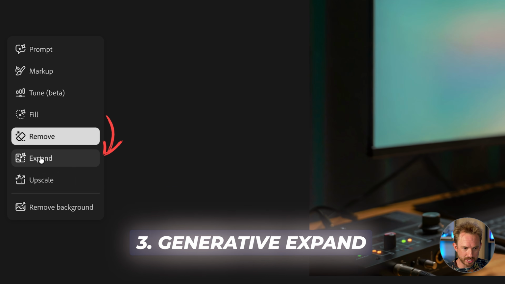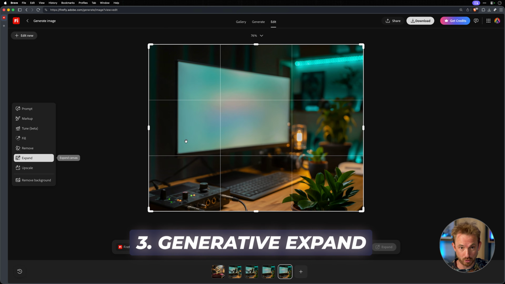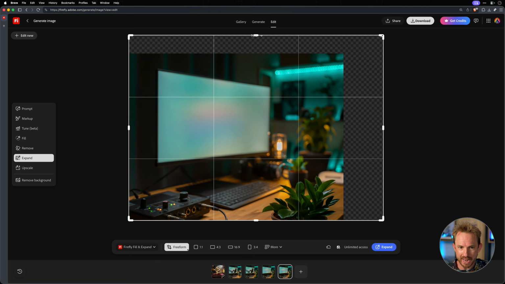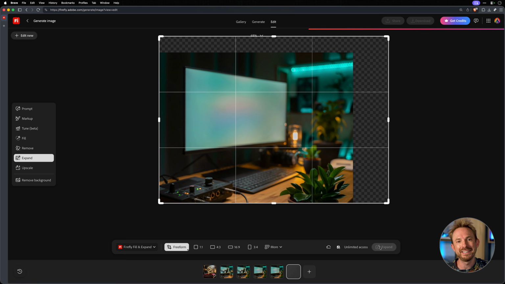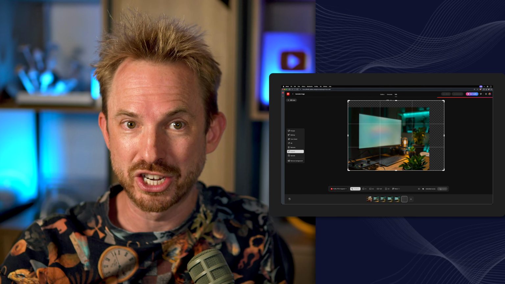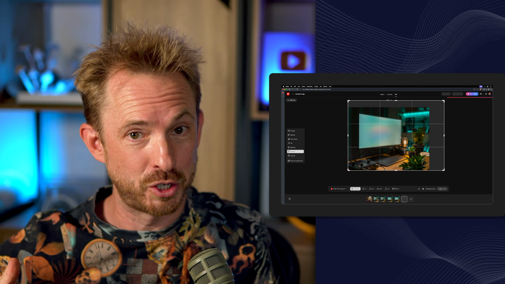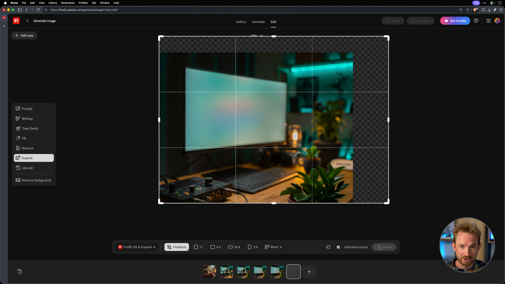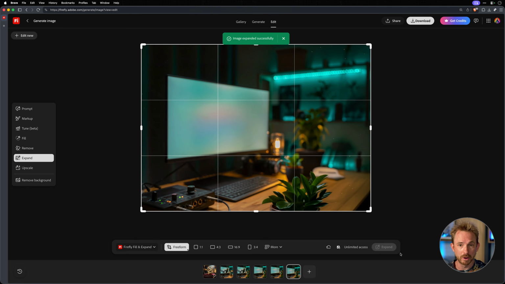Then we have generative expand, and for creators, this really is a superpower. It extends your image anywhere you want to go. You just drag out the frame here, click expand, and it really takes all the edges, and Firefly just imagines what should be there and paints it in. Why do you care? Formats. You can make a perfectly square image. You can make something that's widescreen or something for a thumbnail.